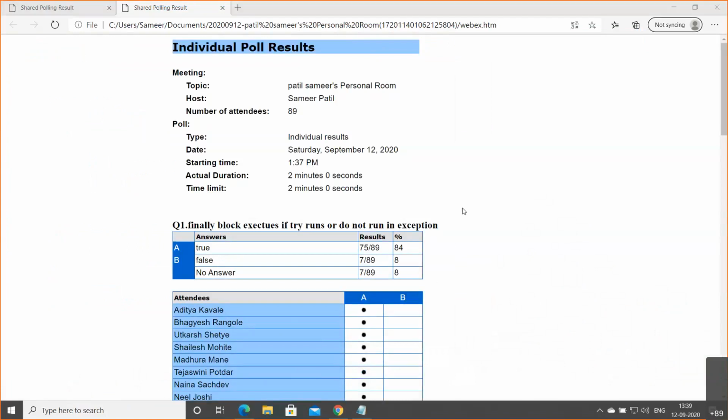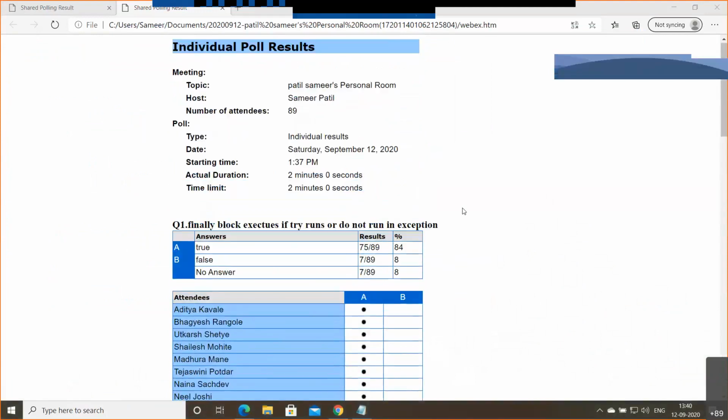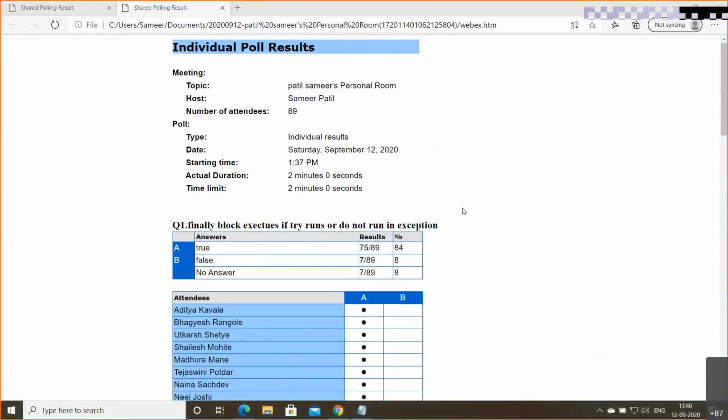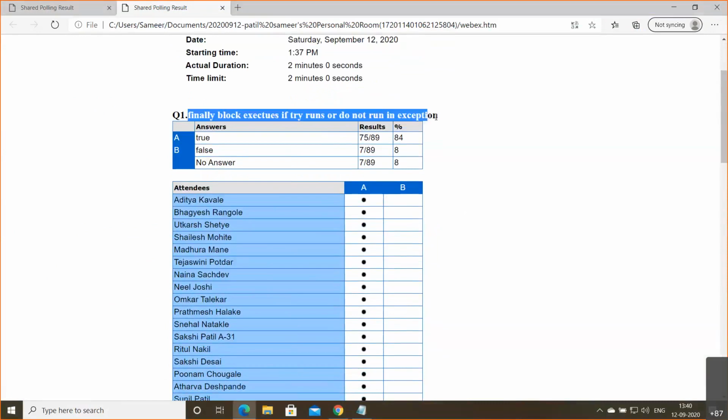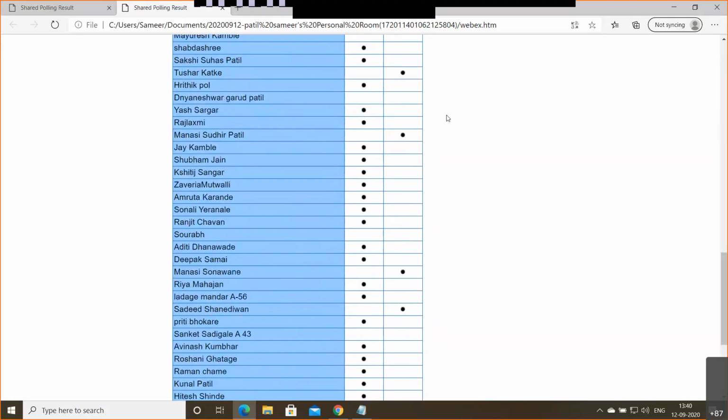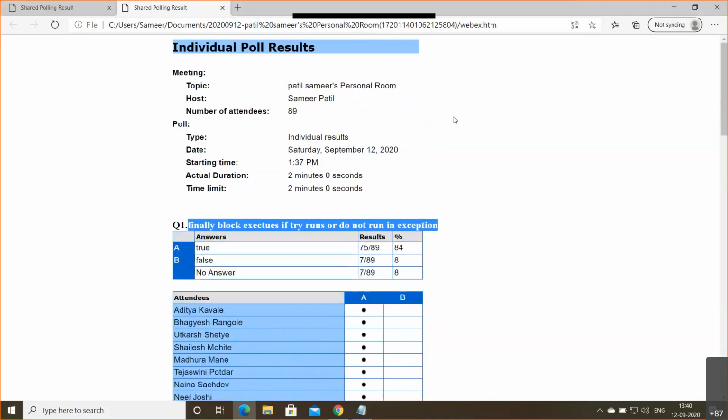So here you can see the results. It's really nice to see that 84% of the people have got the correct answer. It was a simple question: the finally block executes if try runs or does not run into an exception. That is true, right? So it was a pinpointed question. If I had changed this question to a different style, like finally block executes always, and put just two options, true or false, then probably that may be false, right? Because if something goes wrong inside finally itself, then the program is going to terminate. But really nice to see that people have selected the correct answer.